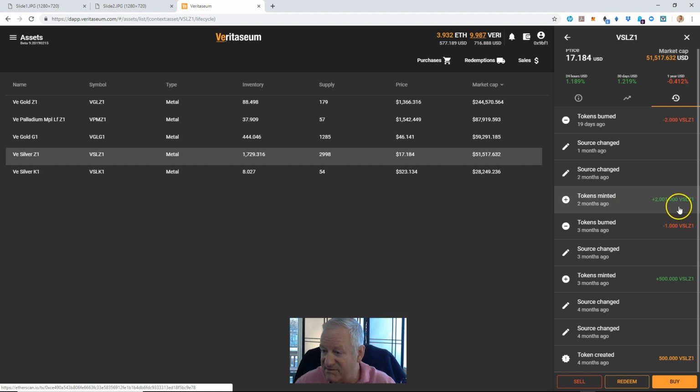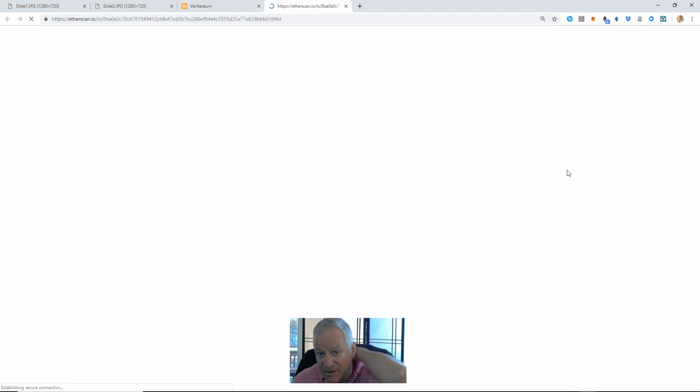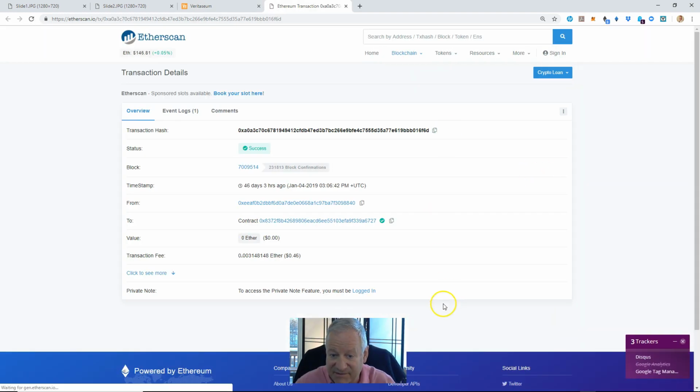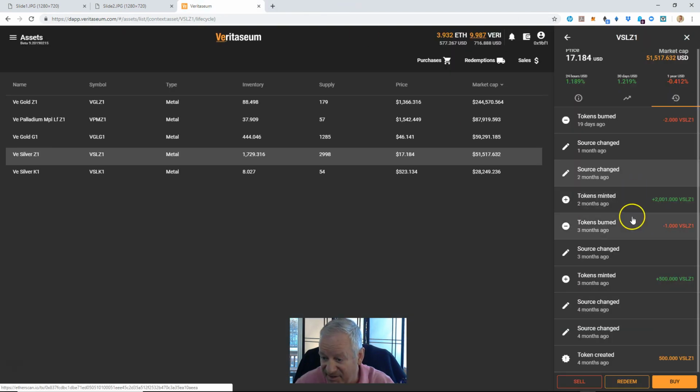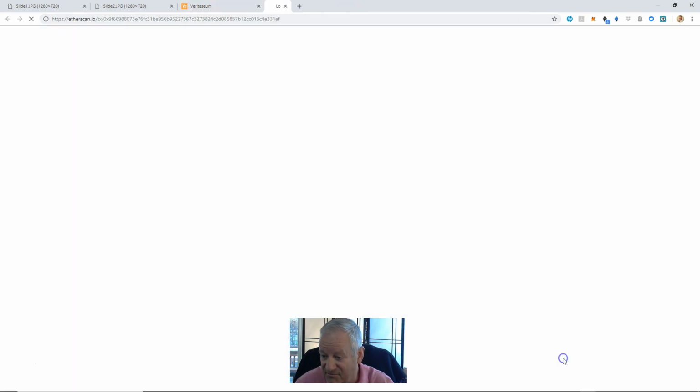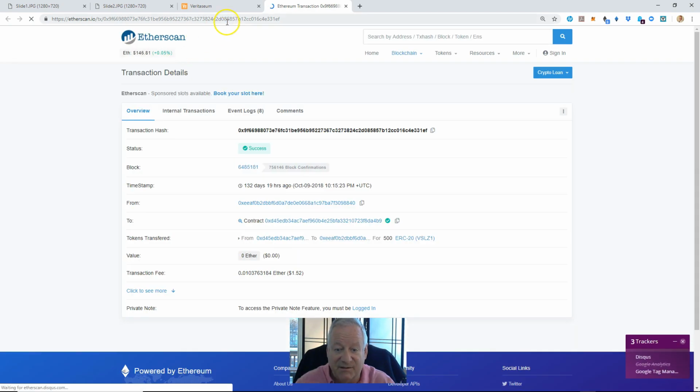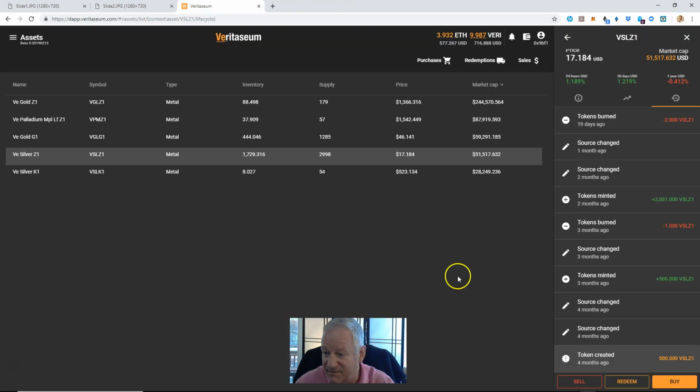More tokens minted, 2,000. So every time you see these, what it means is people are buying out of the supply and reducing the available inventory. And so periodically, Veritaseum is adding more to the inventory here. You can click any of these and go out, and it's totally transparent. You can see all of the information behind every single one of these records in here. There's nothing hidden. This is a totally transparent system.